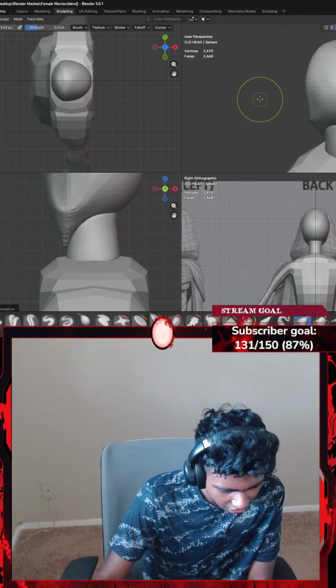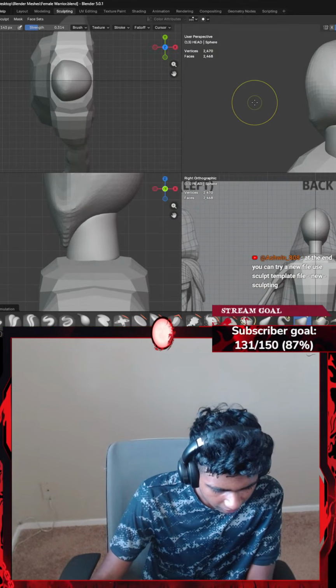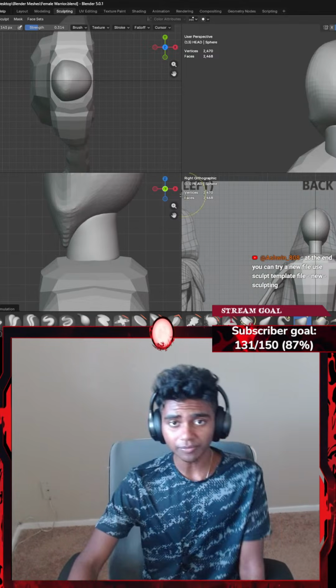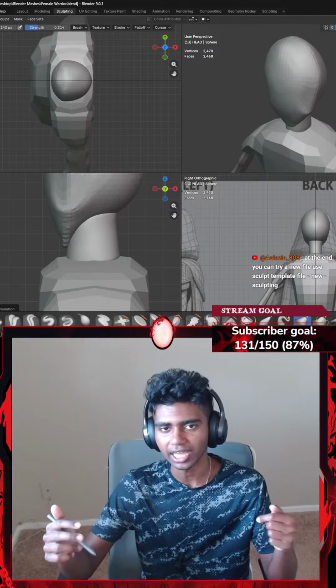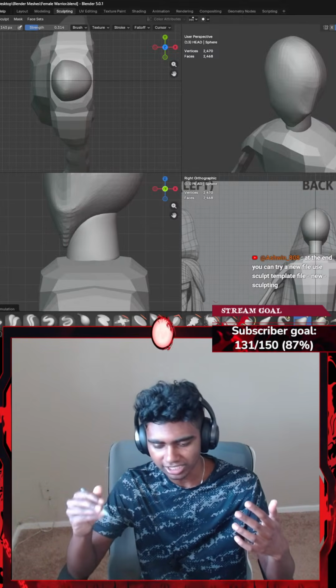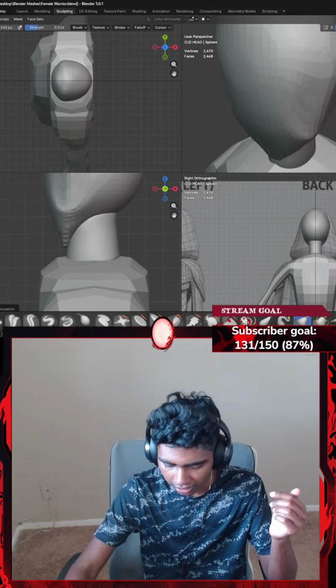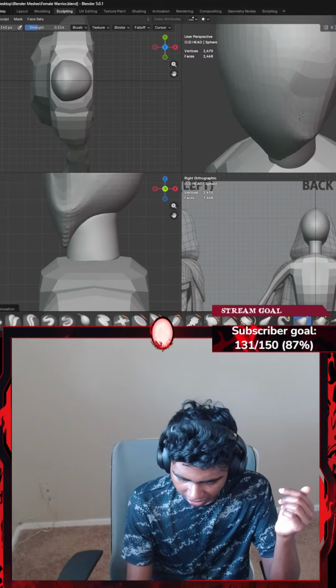At the end, you can try a new file, use sculpt template file, new sculpting. Wait, is there something else? Is there like a sculpt template where I have a template and I can just work on that just for sculpting? Because I might actually do that after this.